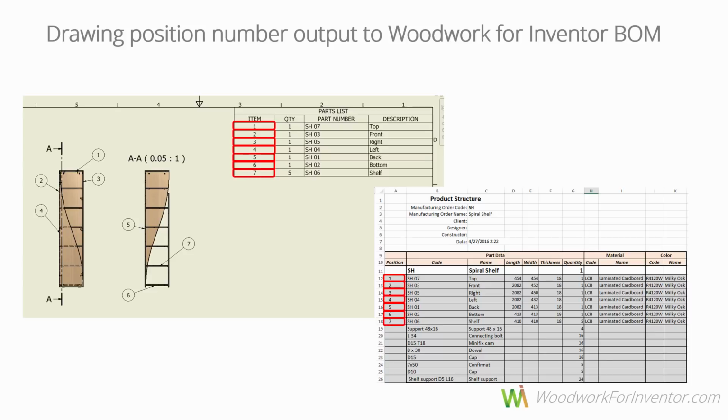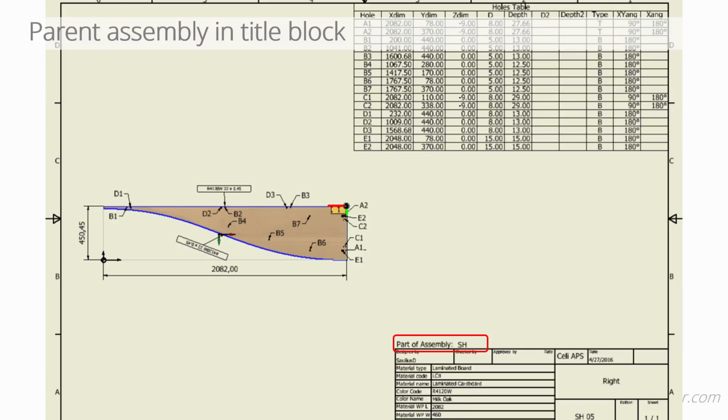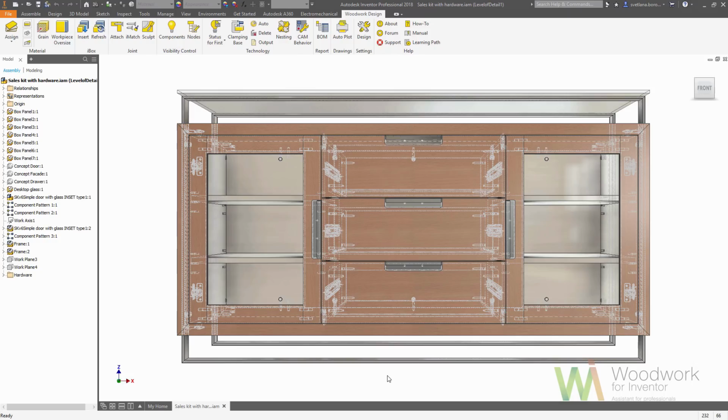So as you can see, those numbers are basically the same. It's very easy to navigate in the drawings. Moreover, in some cases, it's also important to know to which assembly this part belongs. Okay, so in this case, we see a parent information, a parent name.